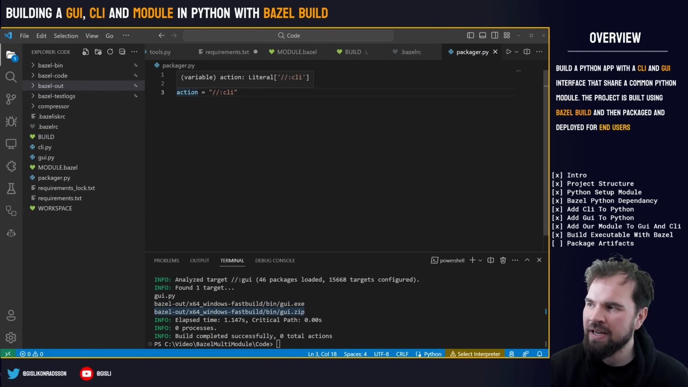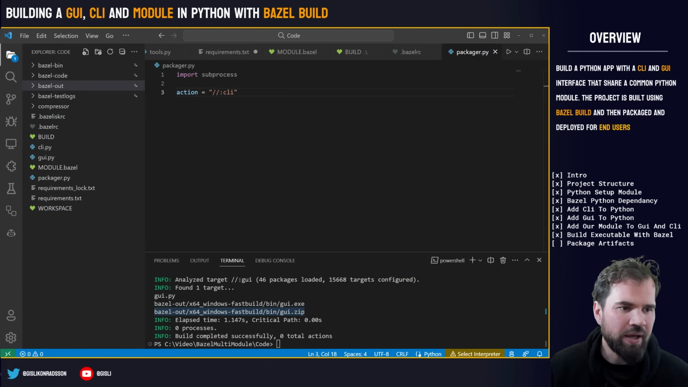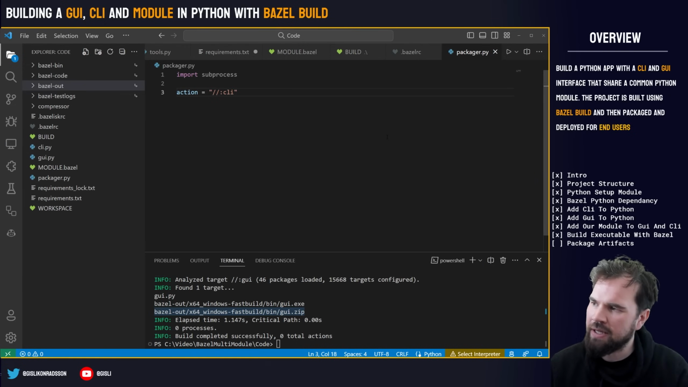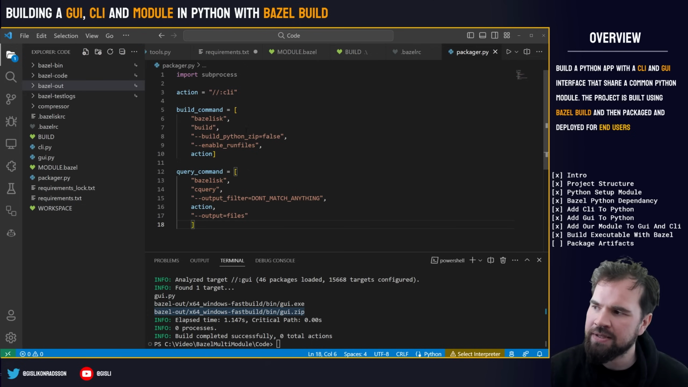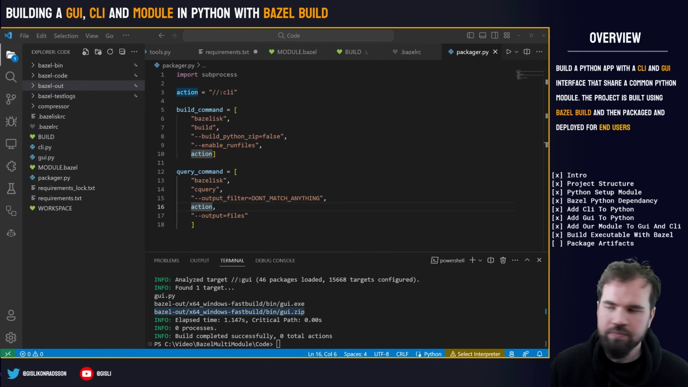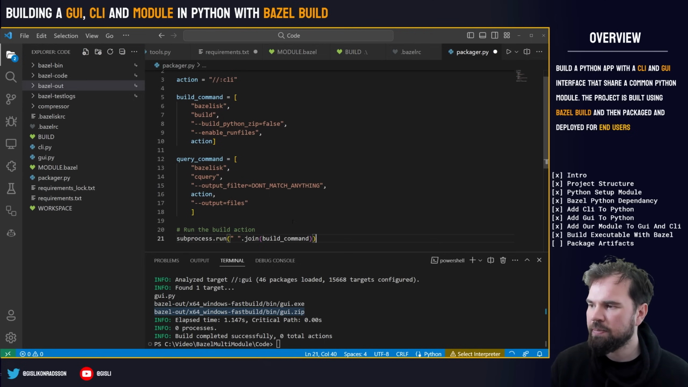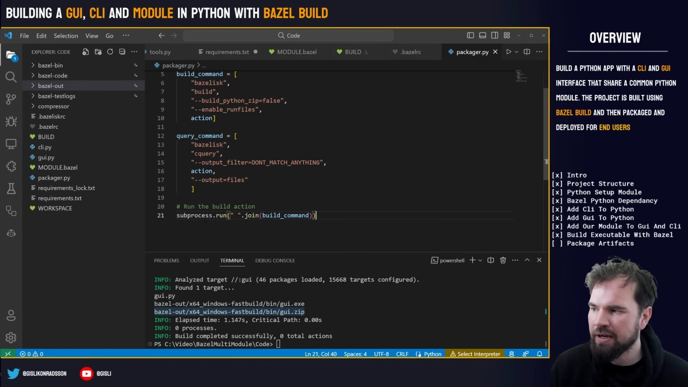So I'm defining my action here at the top. I'm defining 2 build commands. These are the commands that you saw: basilisk, build, zip file, and enable run files, and the action. And then we do the query command, cquery, don't match anything, and the action here. So we can start by running the build action here.